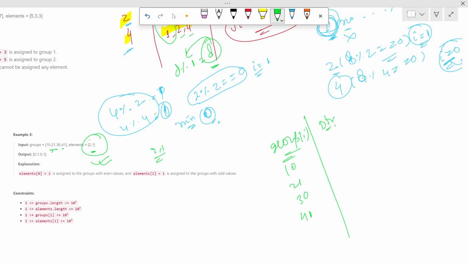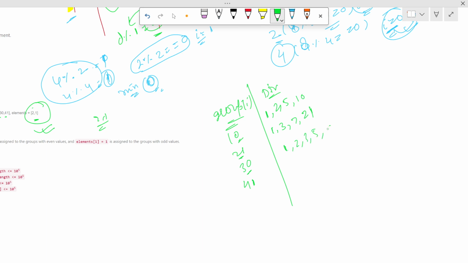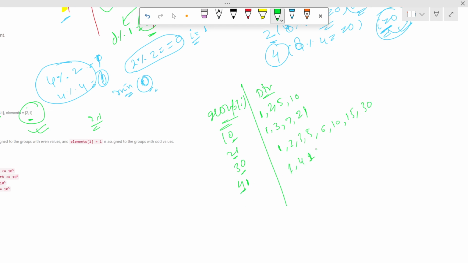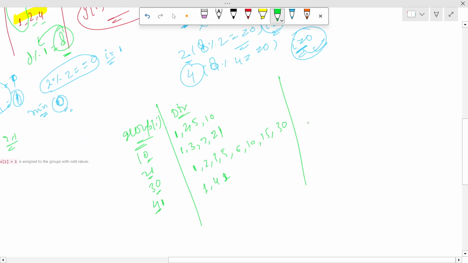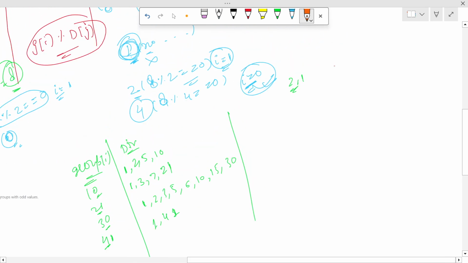The divisors of 10 are 1, 2, 5 and 10, and for 21 they are 1, 3, 7 and 21. For 30 they are 1, 2, 3, 5, 6, 10, 15 and 30, and for 41 they are 1 and 41. Now we have the elements 2, 1. Now we have to calculate the same values like before.